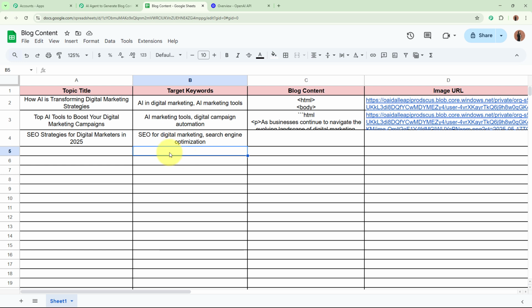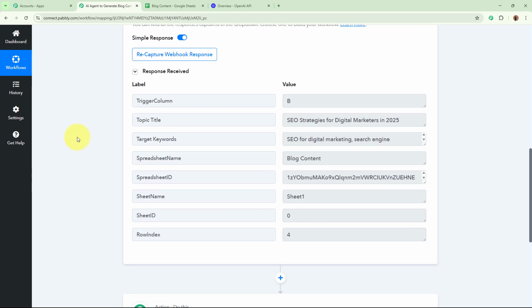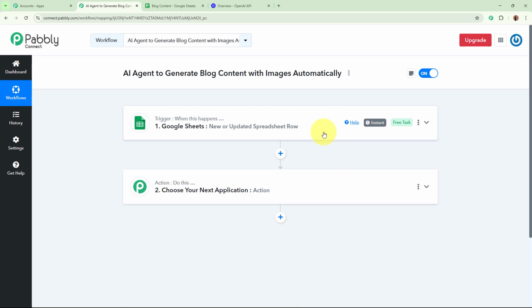Okay, so as I've added the topic and the keyword, I'm going to go back to my workflow and scroll down, and yes, you can see the response is captured. This is the same topic you can see right over here, and this is the same keyword. So as now the response has been captured in our trigger, this means that Google Sheets is connected to Pabbly Connect and our trigger setup is done.